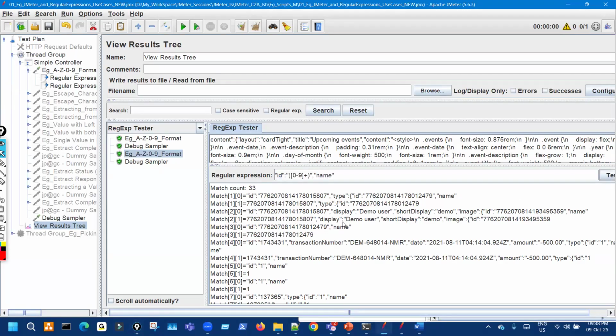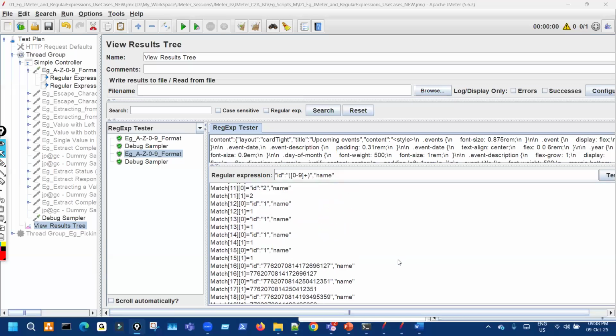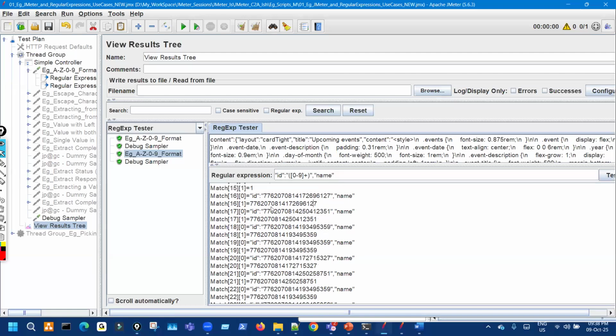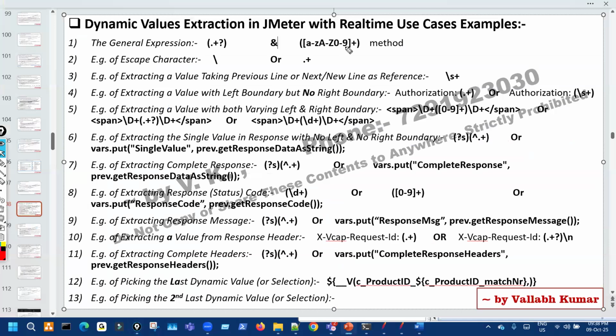Same thing if I do. So you got the idea that sometimes you can see properly all these values, especially only that value is getting extracted. But if we went the general way, at that time they were not. So that is the case. As I said, sometimes we have to go with the A to Z, 0 to 9 method also. So that is one special use case.